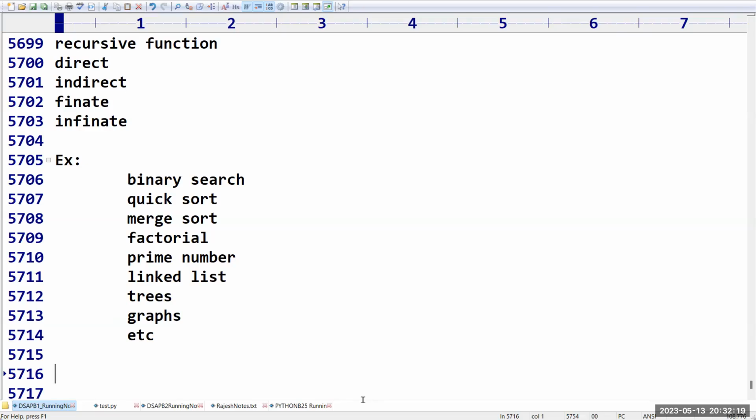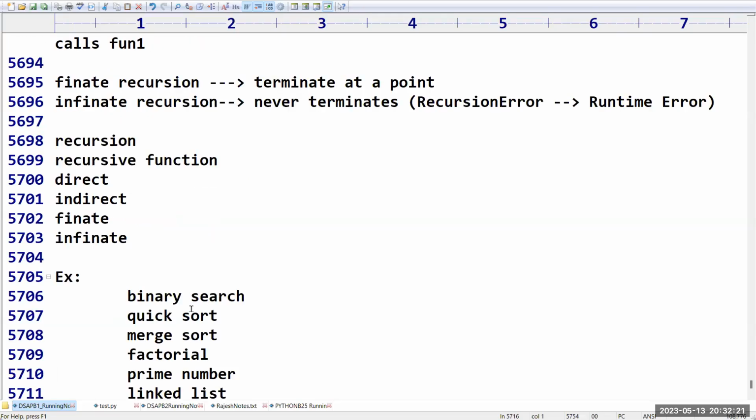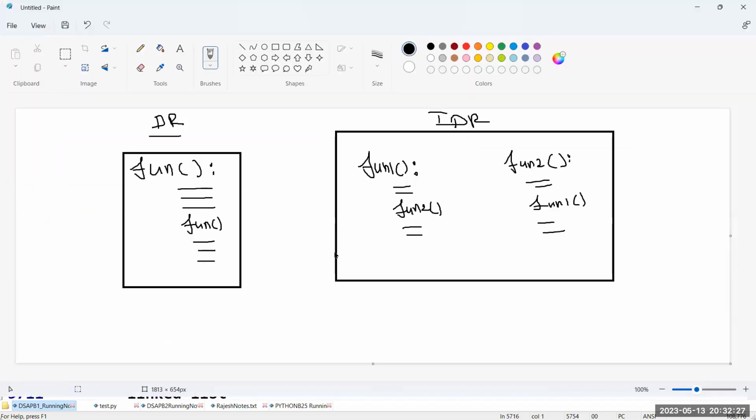Sir, could you please tell us what is that indirect diagram? Sir, indirect recursion means someone is going to call, a person is calling B person again calling A person again calling B person. It is a never ending process. But sir, it may lead to the recursion error, right? In this case also it is leading to recursion error, right?